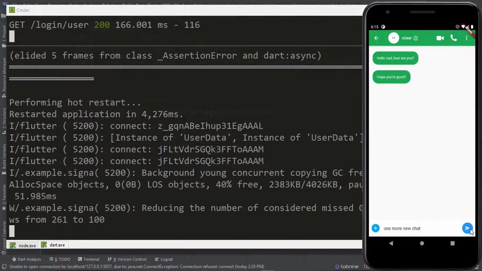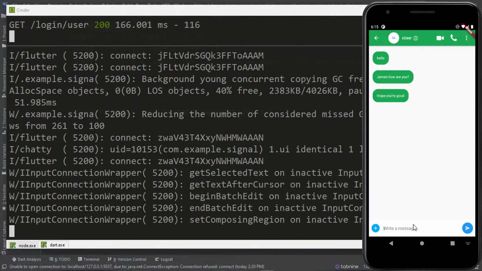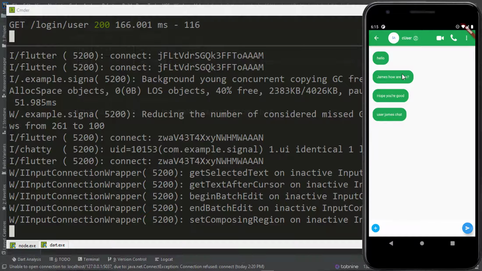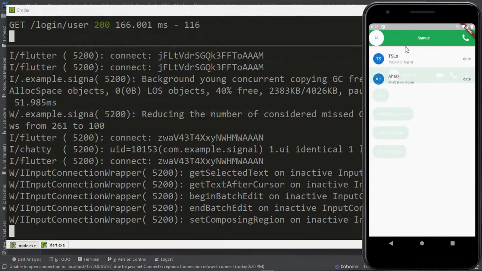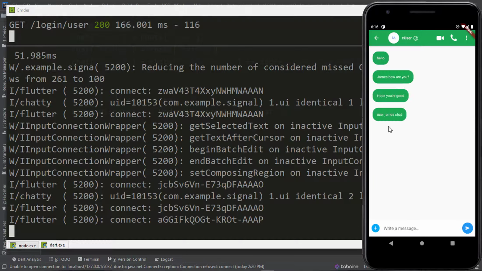So I'm giving user Nadine one more new chart, and when I come back here and click on user James, you can see user James's charts. The chart here is for user James, while the chart here is for user Nadine. So you can see right now we have everything sorted out.